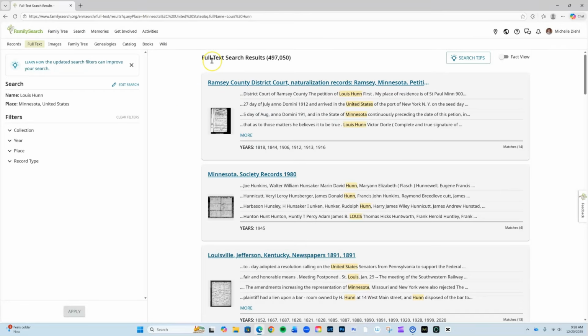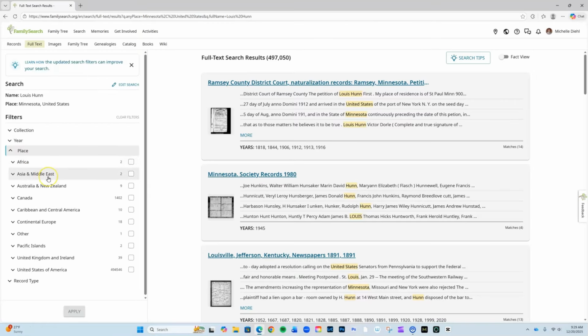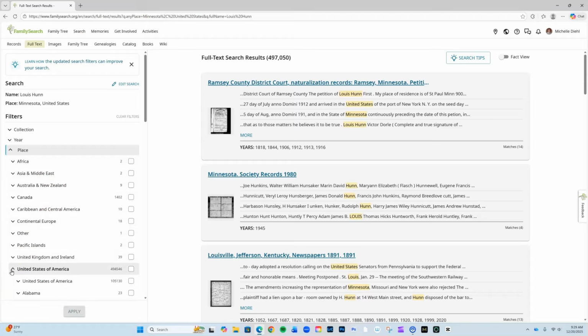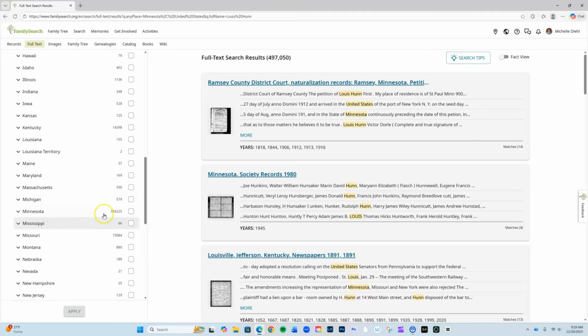Okay, as you can see up here, this full text search result led me to almost 500,000 records. Now that's quite a bit to browse through, so I'm going to come over to the left here and filter it down. These filters are going to become your friend real quick. So let's click place, and we're going to go down to the United States. And I'm going to scroll down and click Minnesota.